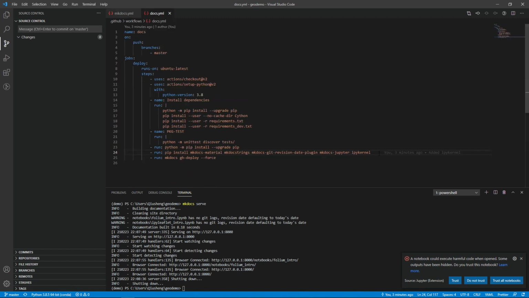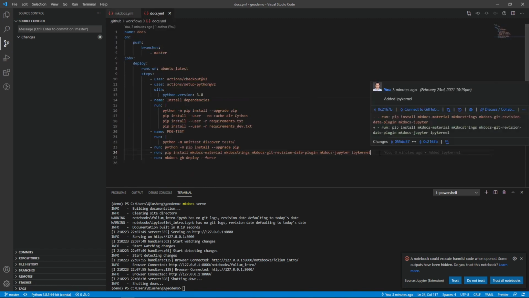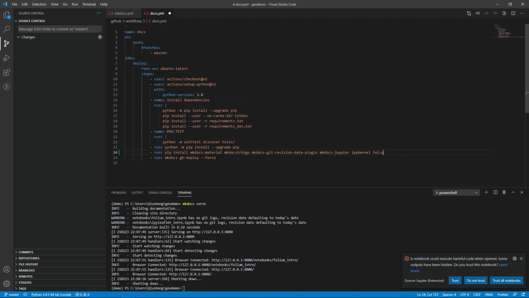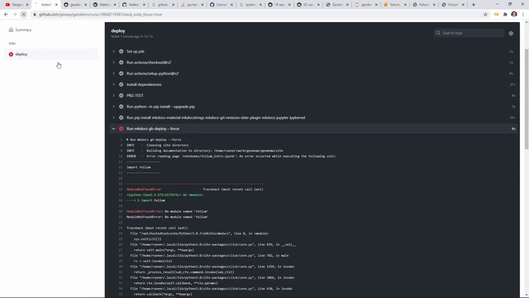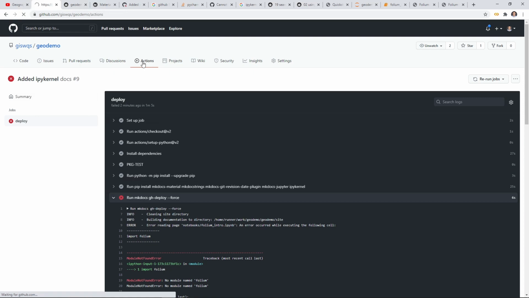We also need to put this one including Folium and IPyLeaflet. So we're just going to type Folium and IPyLeaflet and Control S. And then I need to push this one more time. Hopefully this is the last time that we want to try. And then edit Folium and IPyLeaflet. Control Enter, and then push, and come to here, refresh. We go back to the actions.